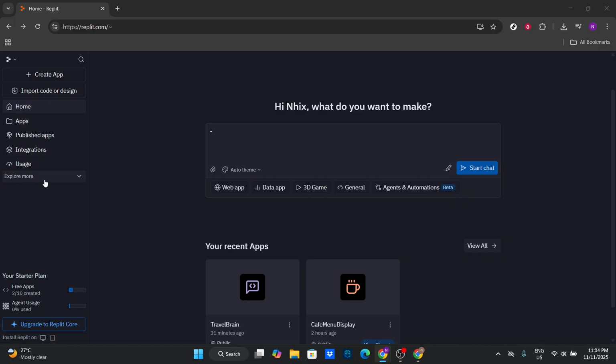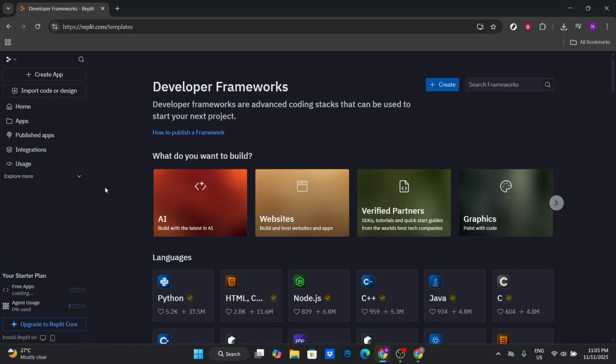Next, after you've explored a bit, navigate to the Developer Frameworks section. This area is where you'll find frameworks and templates tailored specifically for various types of web development projects. To proceed, you'll want to click on Websites. This template selection includes everything you'll need to build and deploy your own tool website.